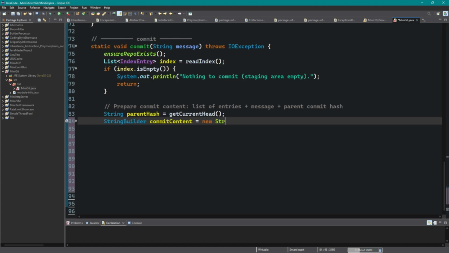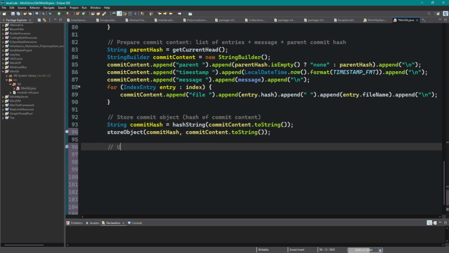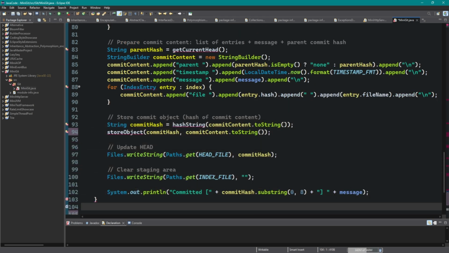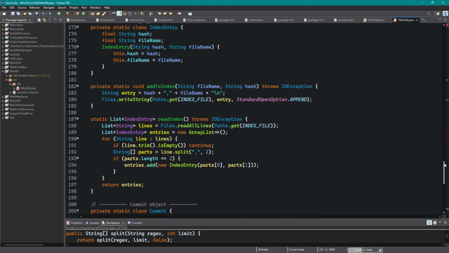getCurrentHead reads the HEAD file. readCommit reads the commit object from the objects folder and parses its structured lines into a Commit object. The output shows a working mini version control system.